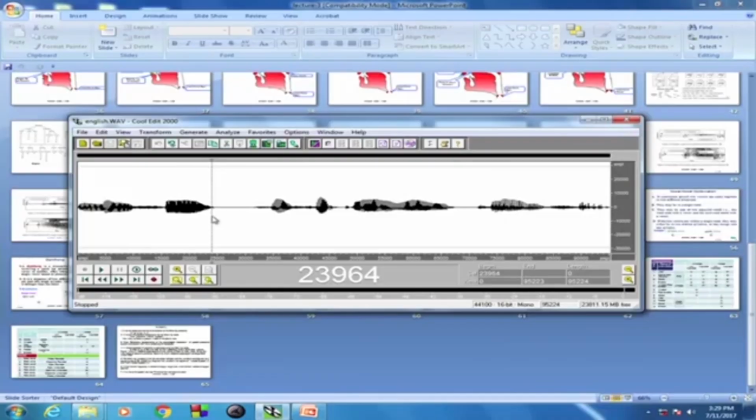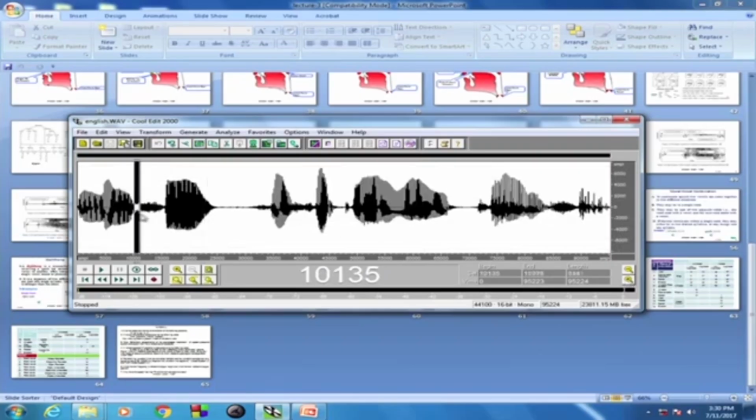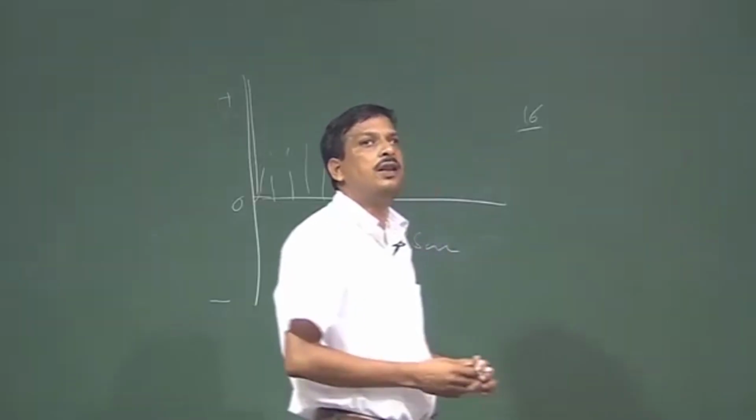If you see, this portion is the silence portion, and here is a voice portion, and there is a noise portion, a noisy kind of signal. If I magnify it, you can see that this is noise, and if you listen to it, some noise signals are there. Okay. Now, this is a time domain representation of the speech signal.